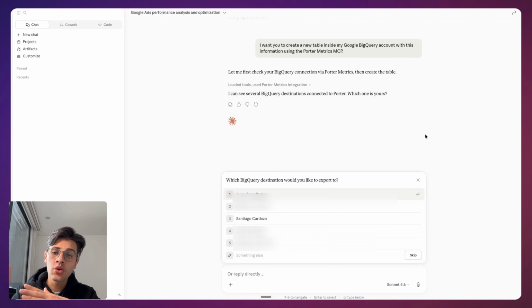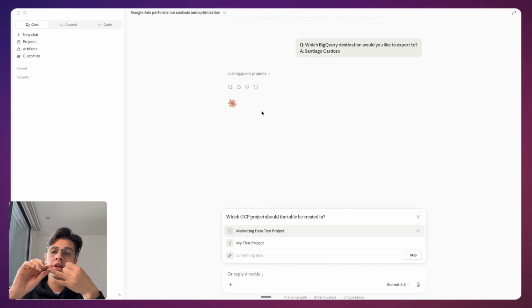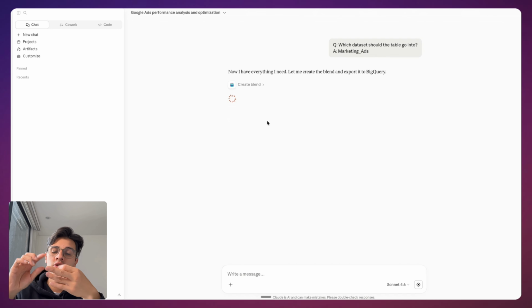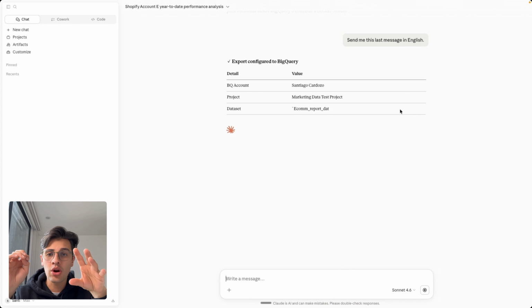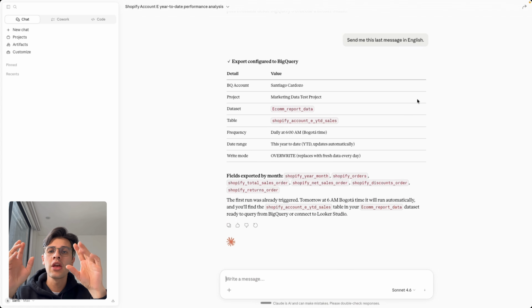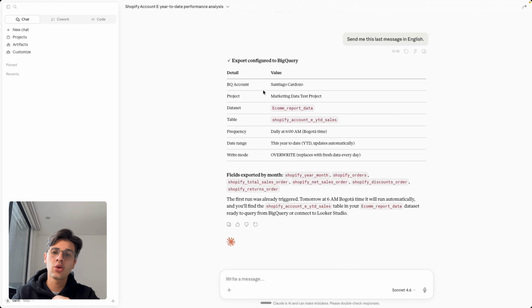Claude will ask you what is the project where you want the table, what is the new dataset, the dataset location, and the table name. And afterwards, through the Porter Metrics MCP, it will send all the table inside Google BigQuery. This is huge because it will save you a lot of time and you will be able to do a lot of tables blending information from multiple marketing data sources.